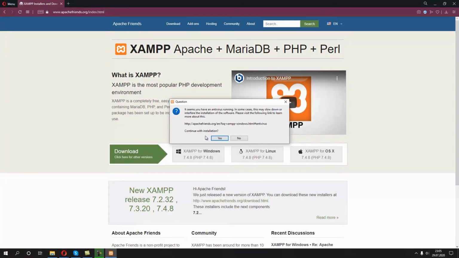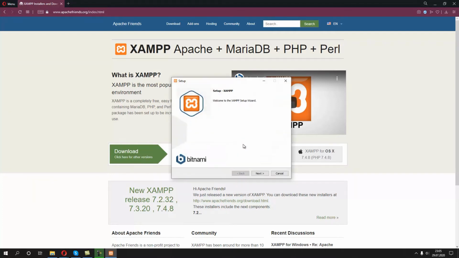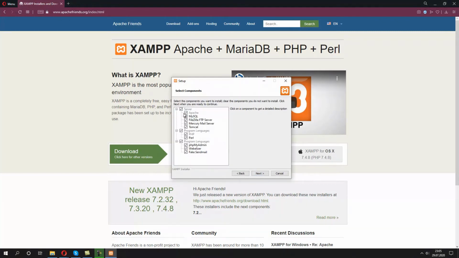Right, obviously they detected my antivirus, and in some cases they can slow it down or block the connection. With Norton 360, which I'm using, that is not the case, so we're going to say yes. And an important message about missing write permissions, so we cannot actually install XAMPP in C program files. We just put it somewhere in the C root folder.